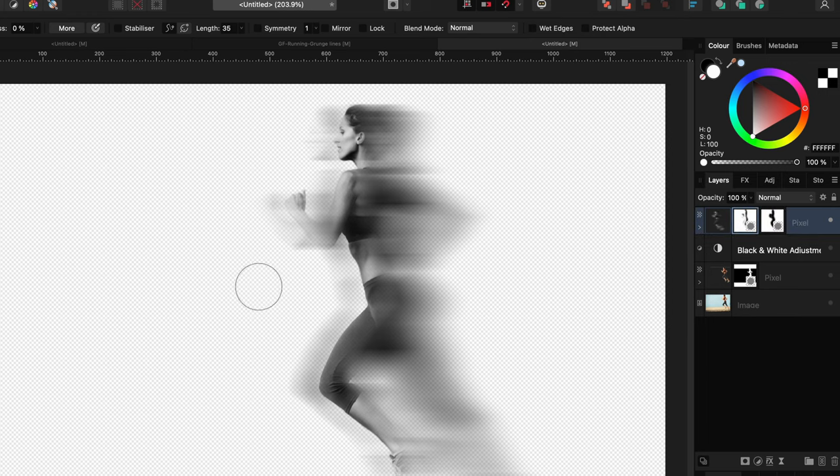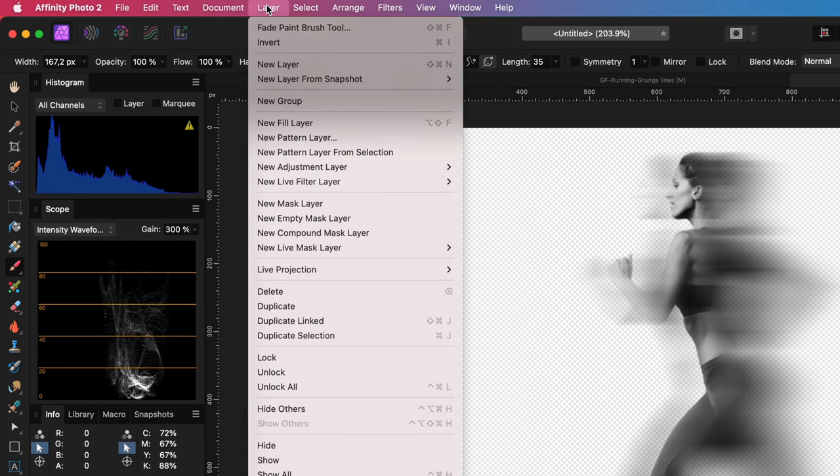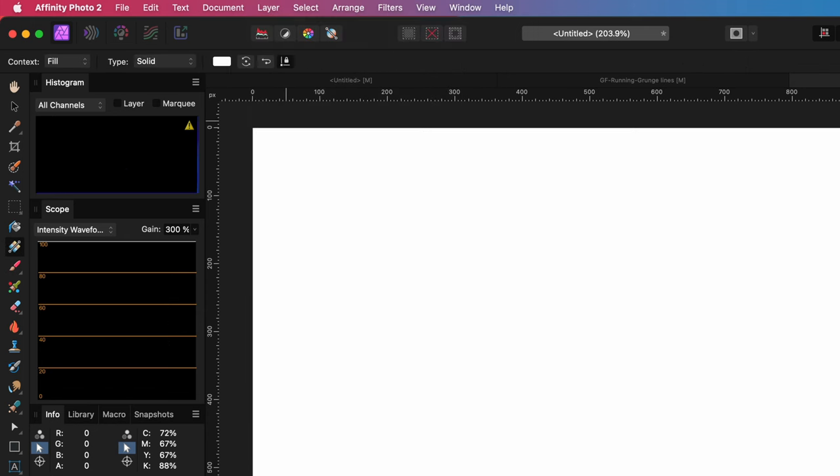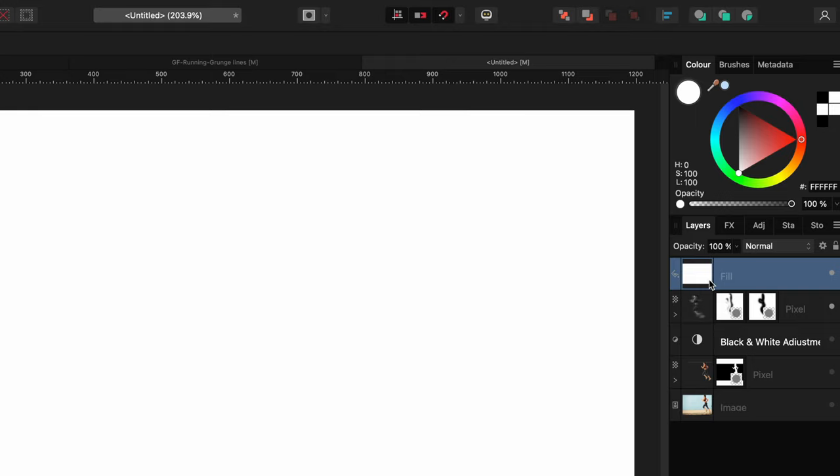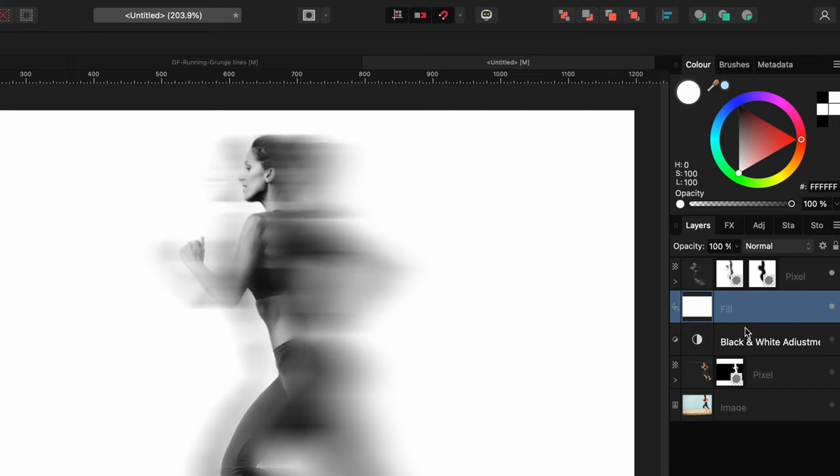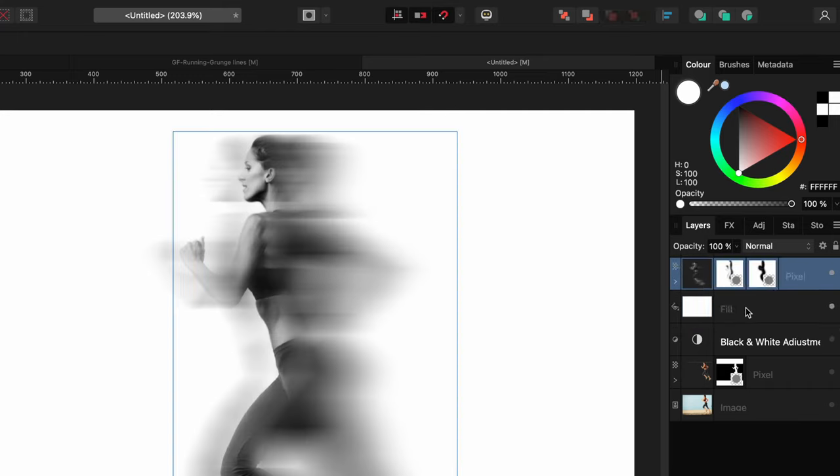Our document is still transparent. Let's fix that by adding a fill layer from the layer menu. The fill layer will use the current selected color, which is white in my case, so I get a white fill. Let's move the fill layer below our subject layer, creating a white background.